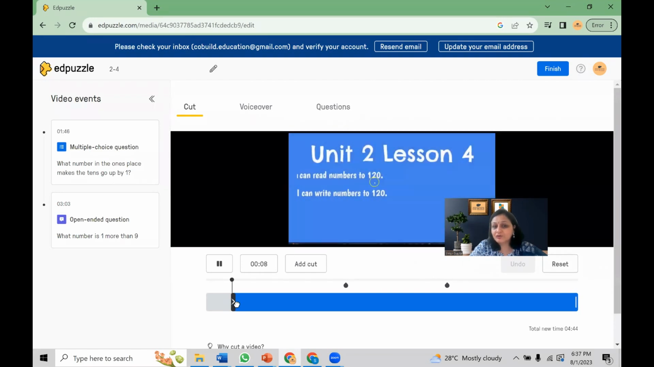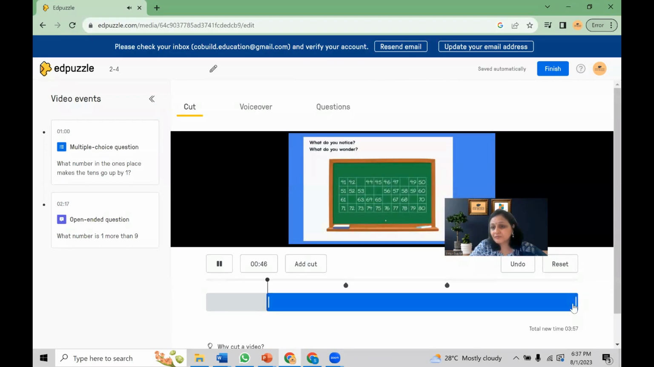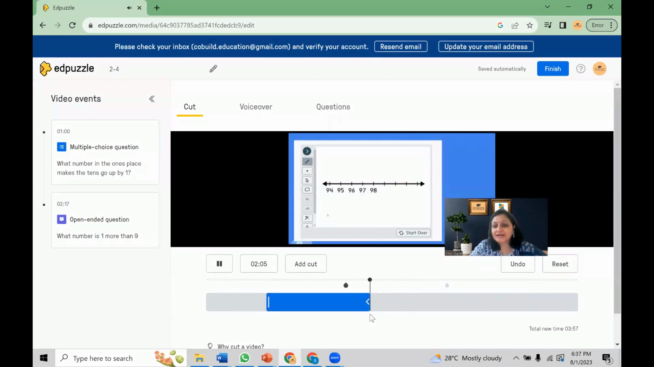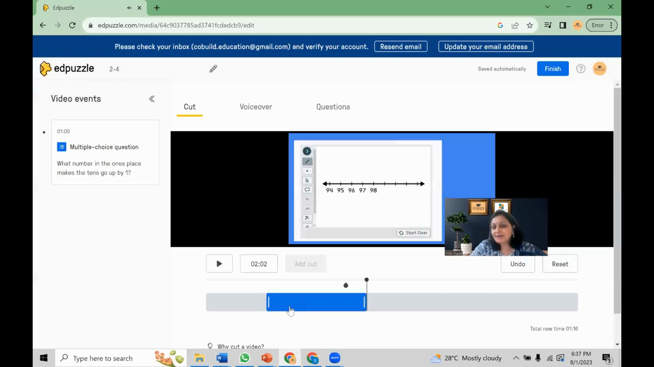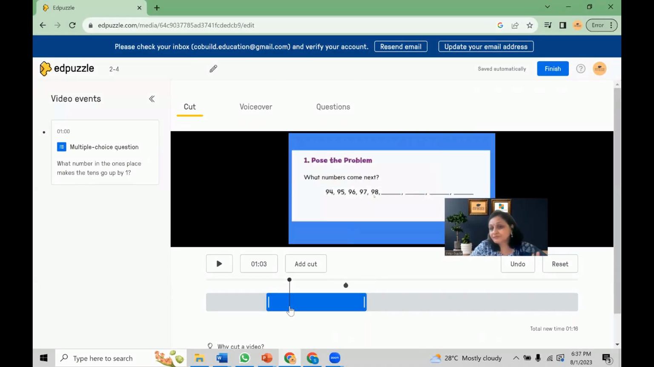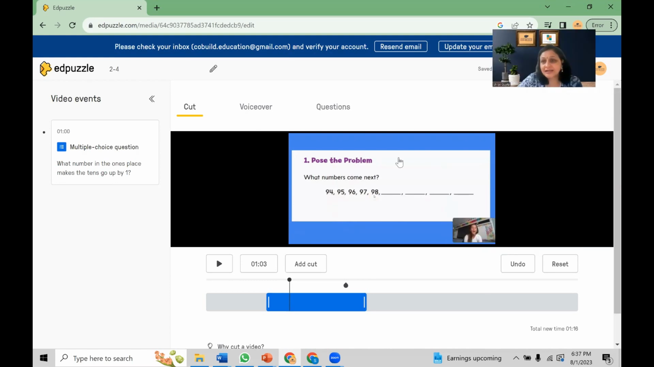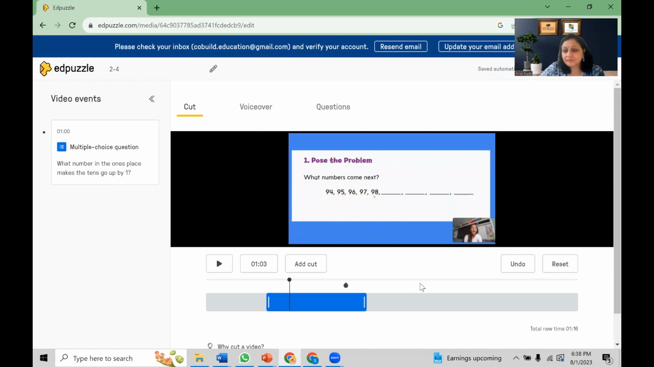So I just simply have to drag this and select how much time I want to send this video for. I say yes, cut and delete. So I'm left with only this much of video. From the main video, I don't want to send the entire video. I can cut it and send the video. Isn't that amazing? Cut the video and then we can send it.